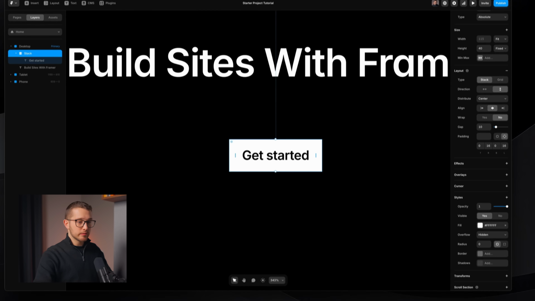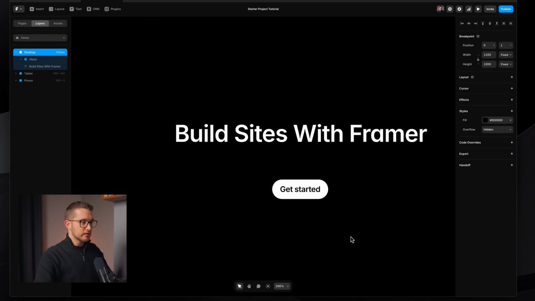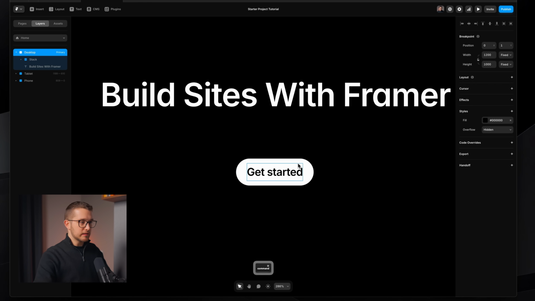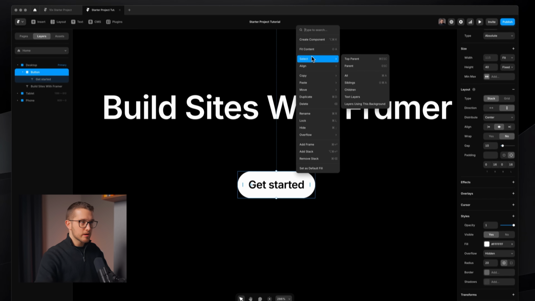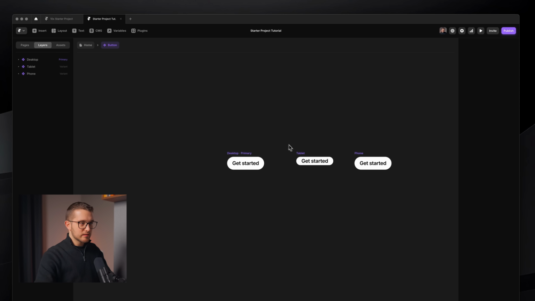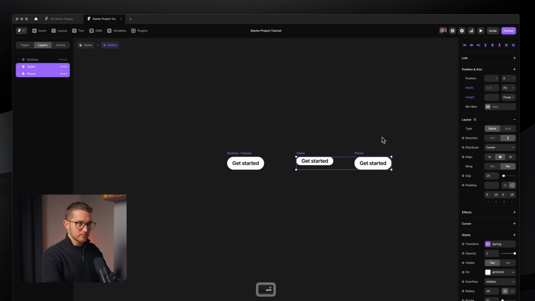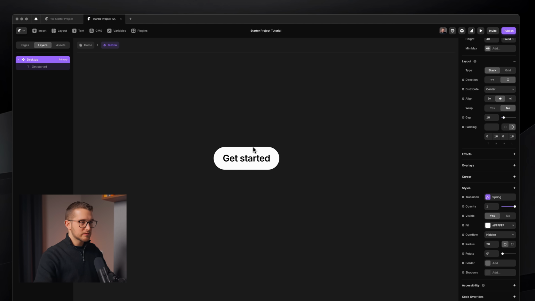Now we can round the corners fully. So I'm going to set the radius to 20, and that's going to be it. We have the base of the button, so we can rename this tag to button, and then we can turn this into a component really quickly. Right click, create component, and that's it. Now it has created tablet and phone variants for it, which we don't really need. So I'm gonna delete those.